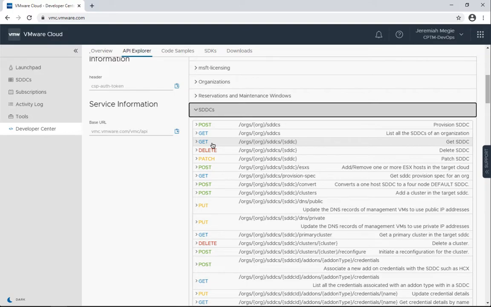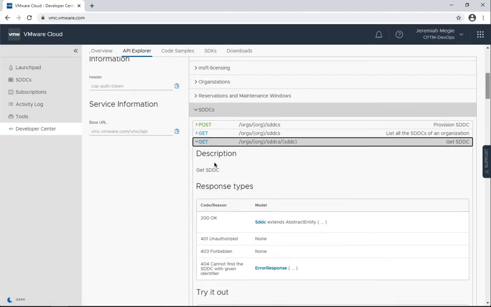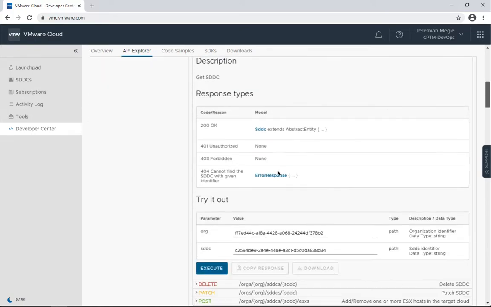So let's look at a get. Let's get our SDDC information. You can see here the response types that you may get, and you have this cool try it out feature.